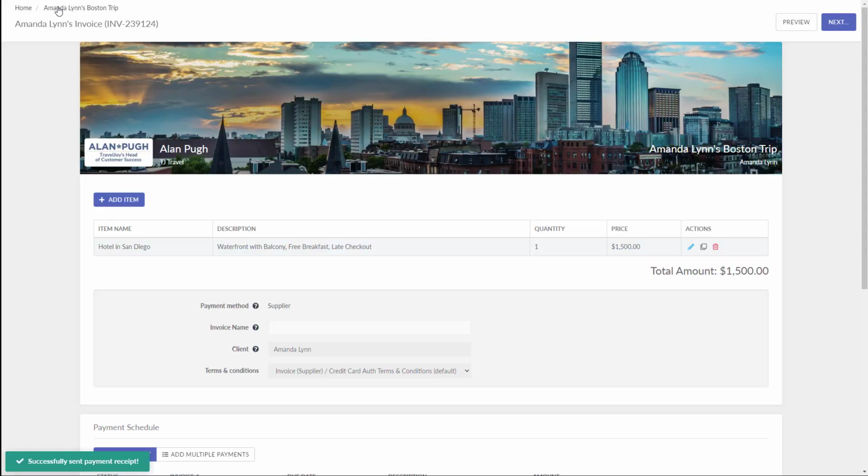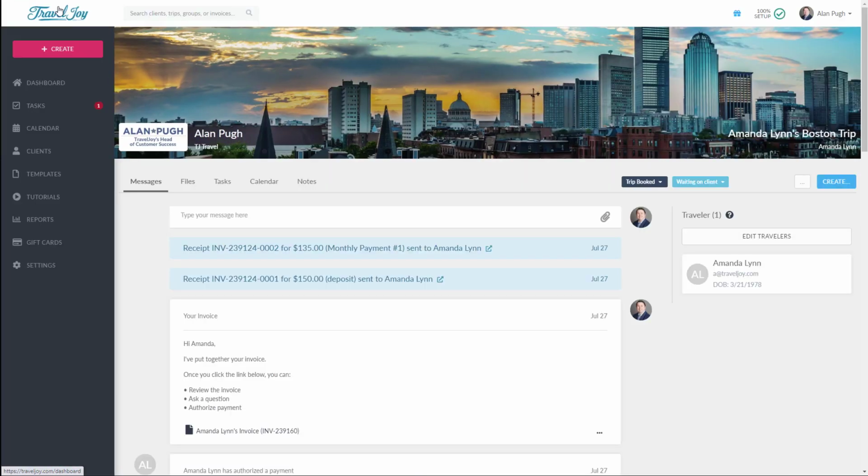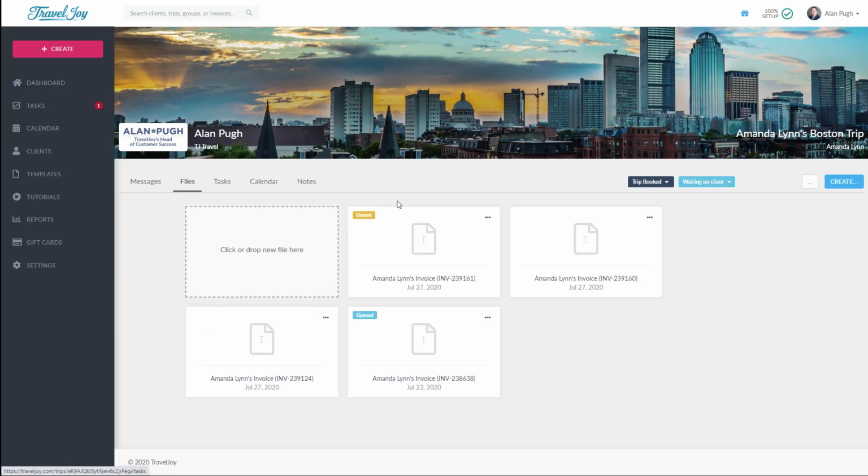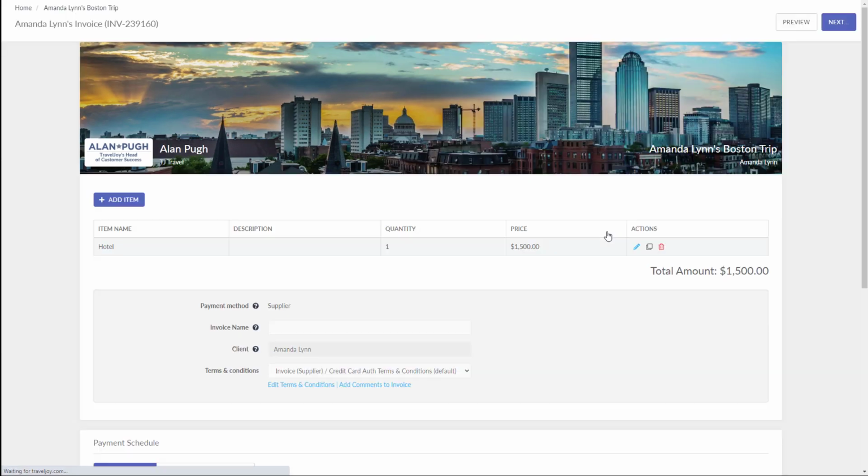Finally, you'll occasionally need to update the items or pricing on an invoice. To update an invoice after it has been sent, head to the Files tab for that trip and click the three dots at the top right corner of the invoice, then click Edit. From here, you can edit the invoice just as we did in the previous steps.